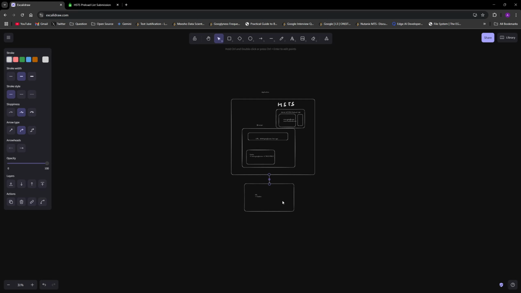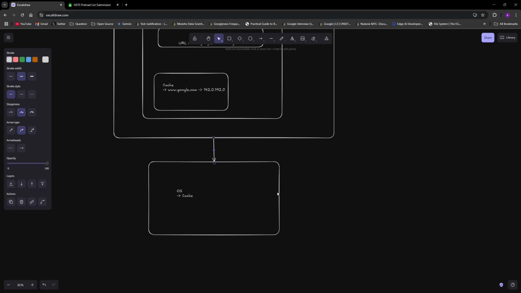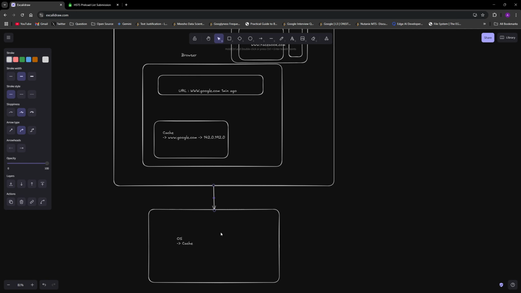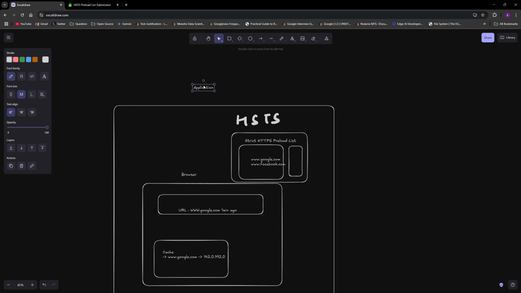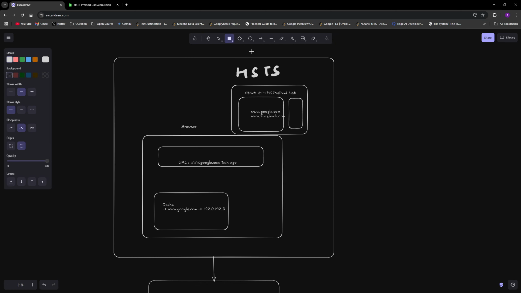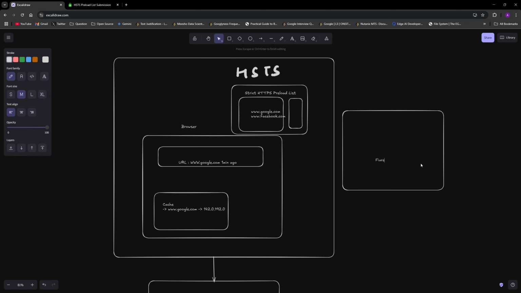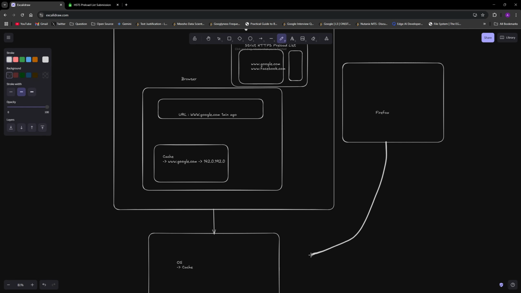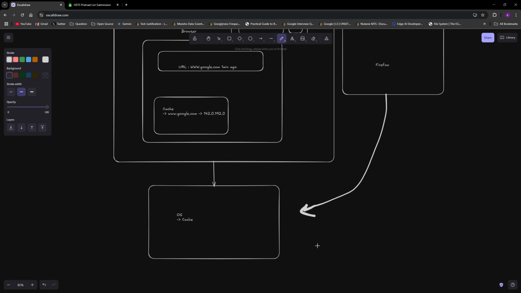But try to understand how many different ways you can hit the OS cache. This is not this is application. Let's say this is Chrome, right? There might be another given application. Let's say Firefox, and this given Firefox would have been talking to the OS, right?